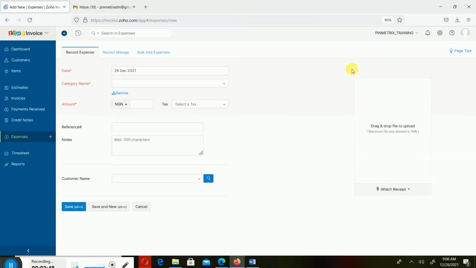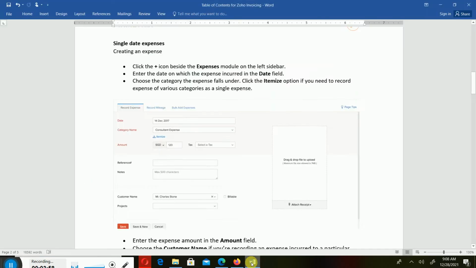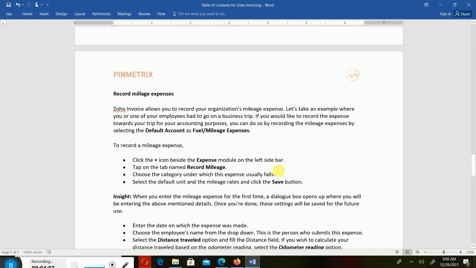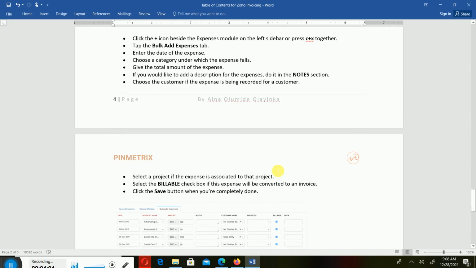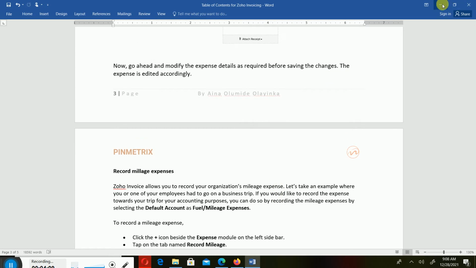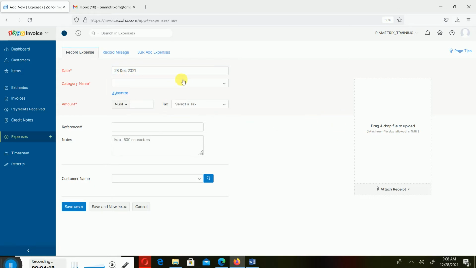At the point of clicking new, you have the date, which is the date this transaction actually occurred. Let me see if we have any training scenarios that we can use on it. Okay, no scenarios here. So let me just make up some scenarios. Let's assume today, which is 28 December 2021.